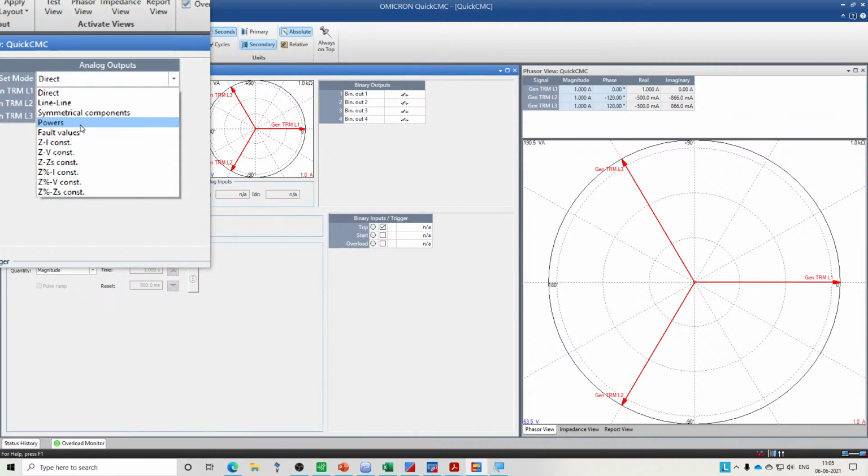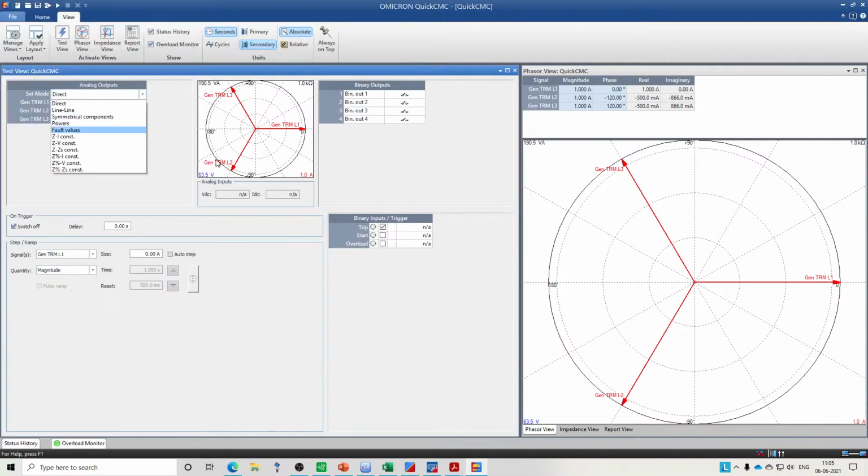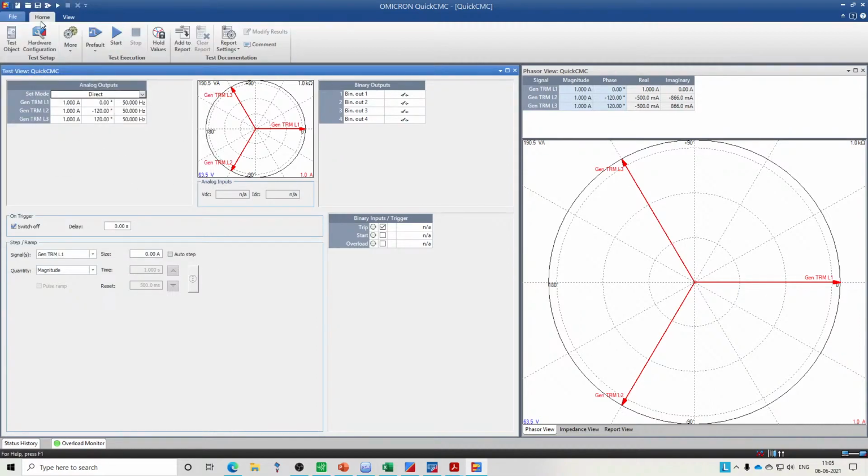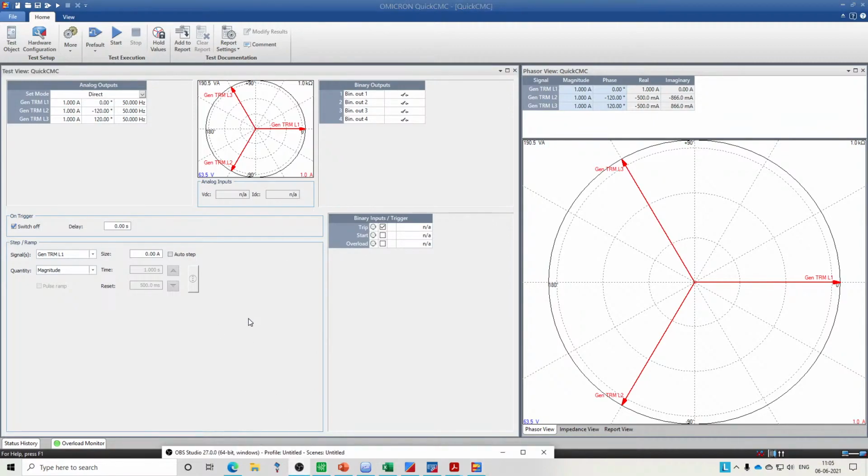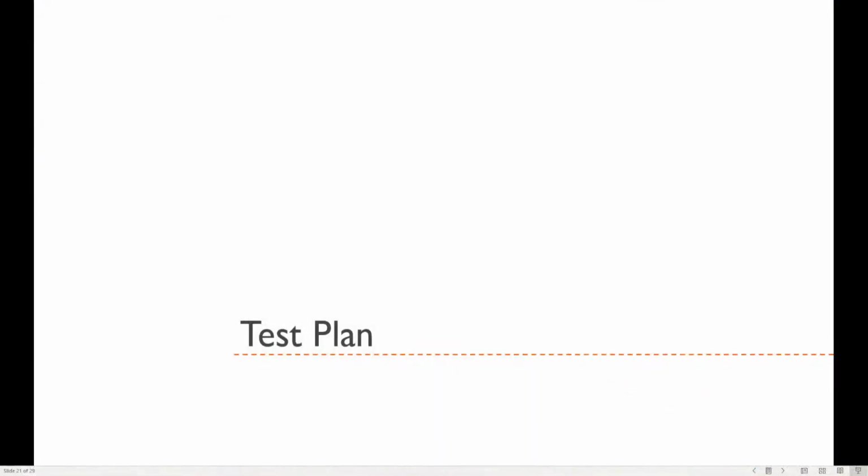So this is a very short introduction about the Omicron CMC, but now we'll be quickly going into how we actually test a protection relay and what is the method for testing a protection relay, right? So before jumping into that, I'm just going to go into a test plan. Whenever you enter a particular site or you're going to start testing, you always need to have a particular fixed test plan in your mind.